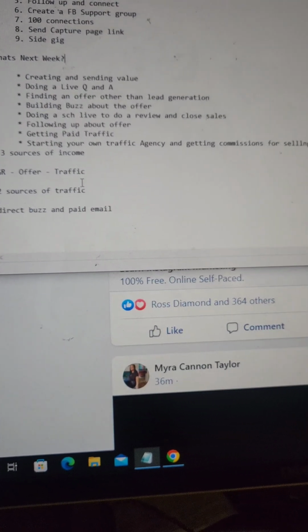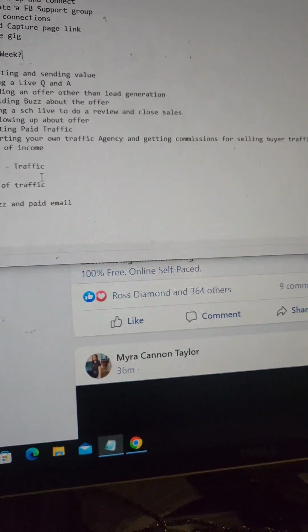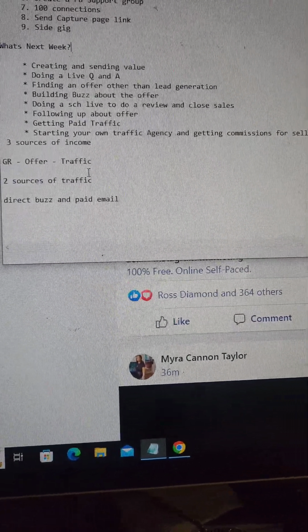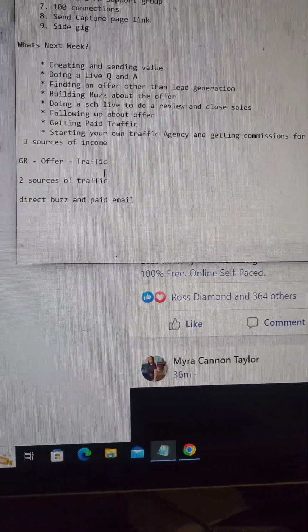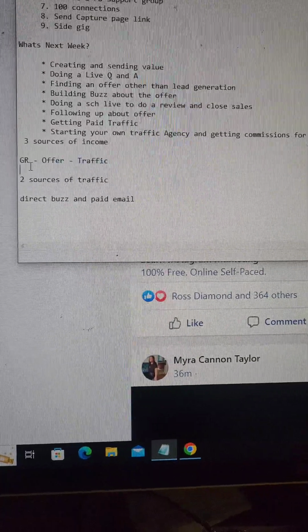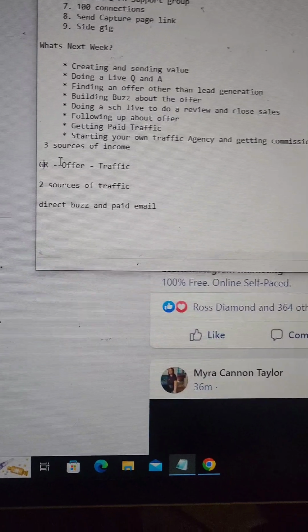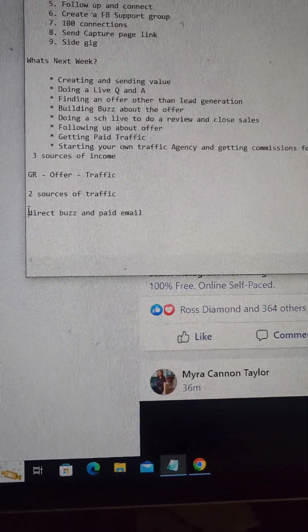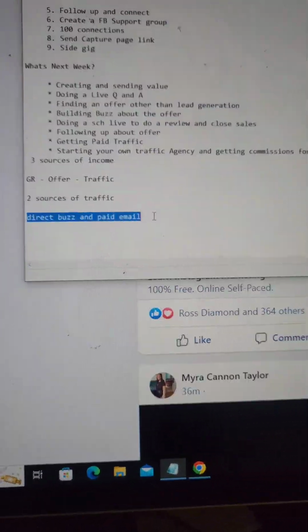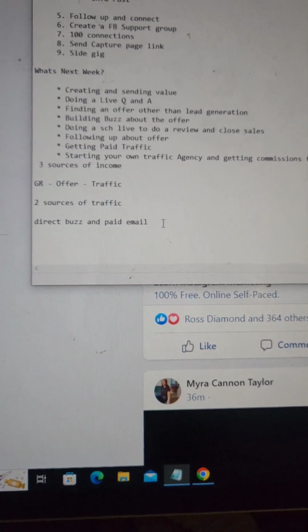So next week, make sure you got everything down, because next week's objective is we're gonna be starting our own traffic agency and getting commissions for selling buyer traffic sources. So by next week, you should have 3 sources of income. You should have the lead generation system, the offer, and the traffic, and then we'll be having 2 sources of traffic, which will be direct buzz and paid email.